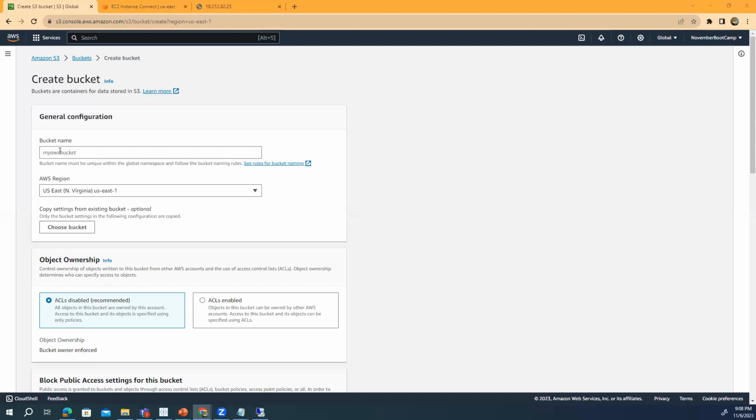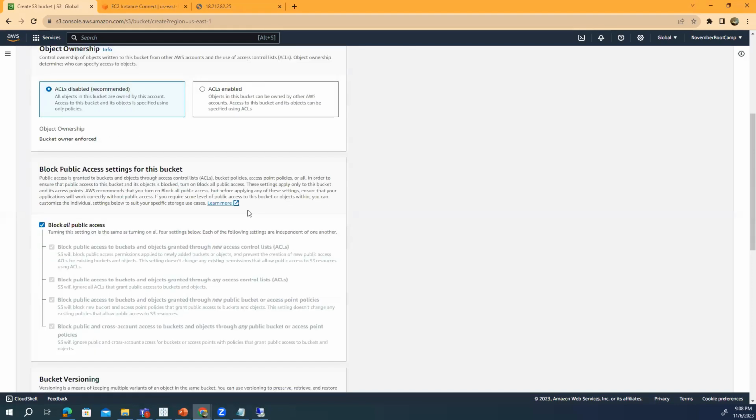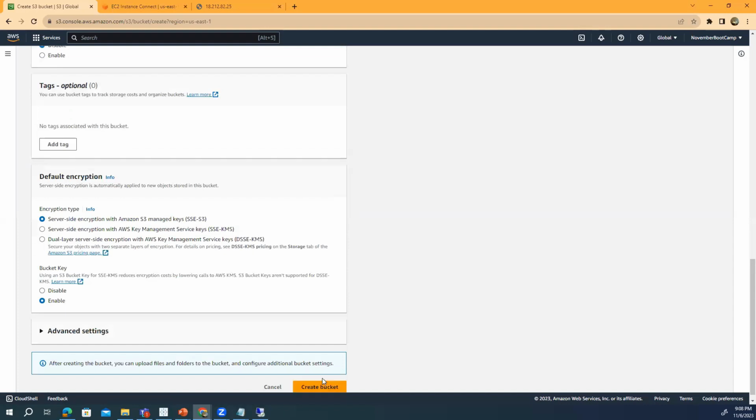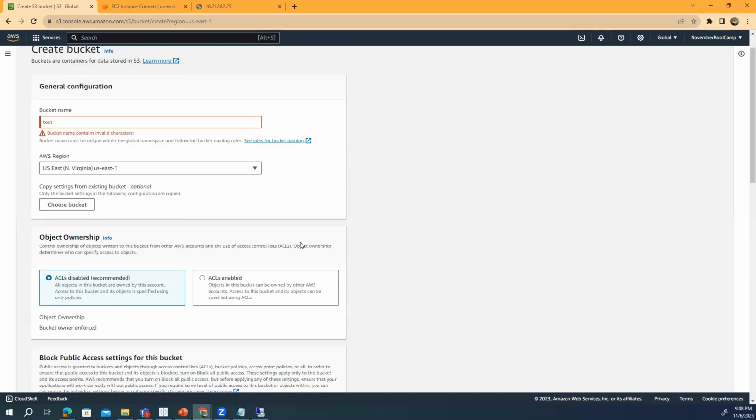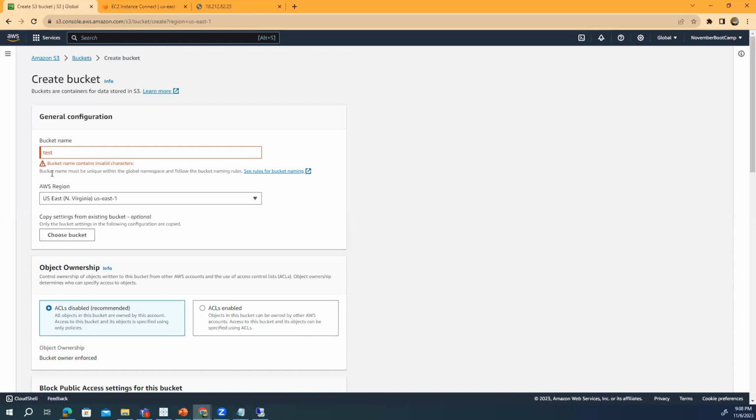Here I'm giving the bucket name. Please understand, whatever bucket name you give should be globally unique. Suppose I try to create a test bucket. When I click create bucket, it says the bucket name must be unique within the global namespace. All the buckets created around the world should be unique. That's why it is treated as global.